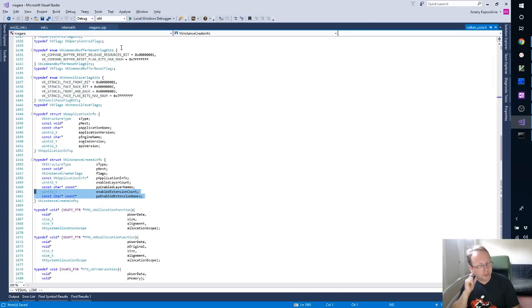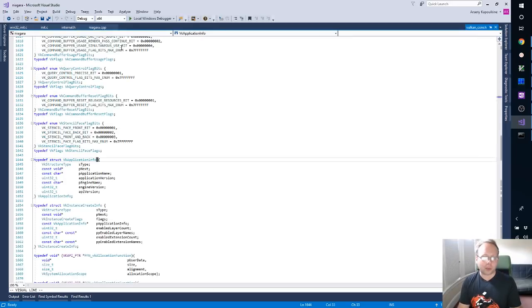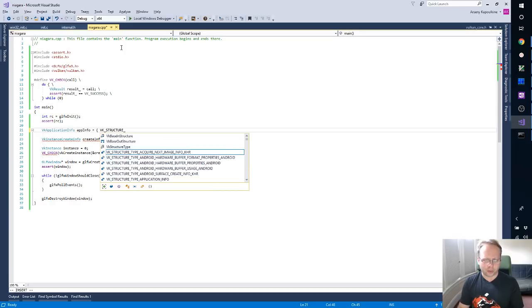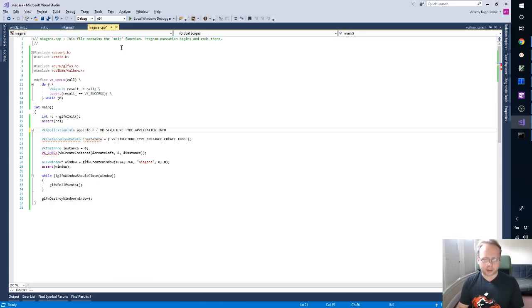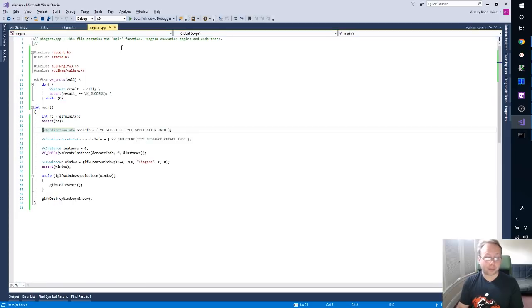We will also need application info, because we want to create a Vulkan 1.1 instance. We might not be using Vulkan 1.1 features much right now, but this assumes that my Intel drivers actually support 1.1, which I'm not sure about. We will find out.